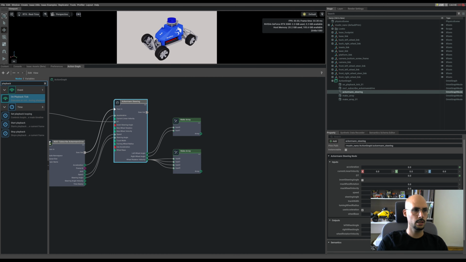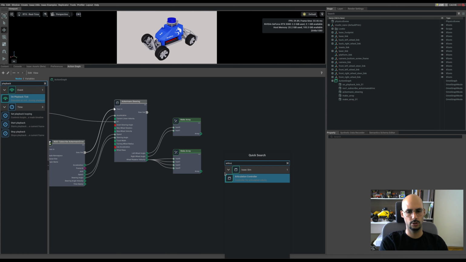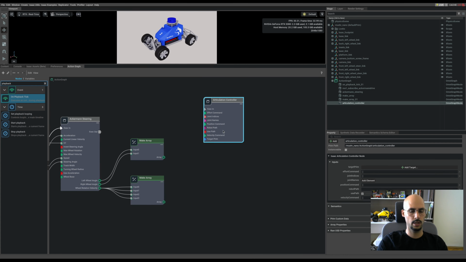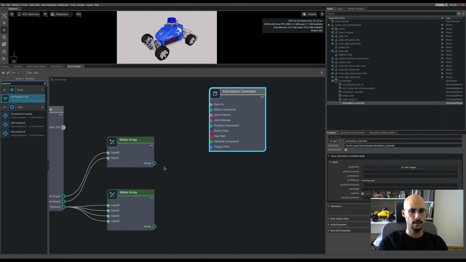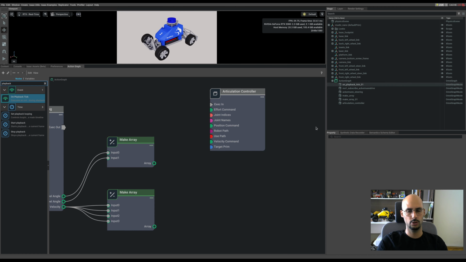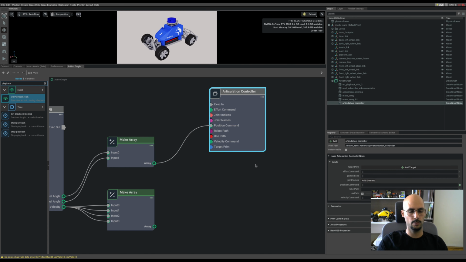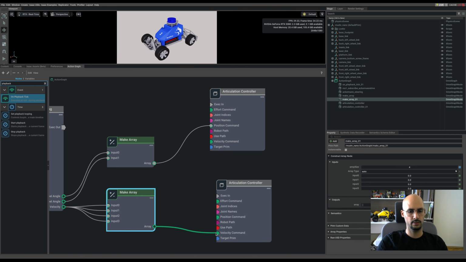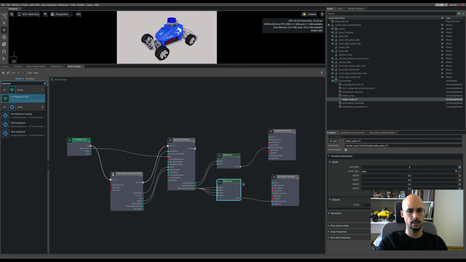Okay. And the next one is we should be adding some articulation controllers. So let's add an articulation controller. We will add an articulation controller for the throttle and the steering separately. And then this array is just giving us the commands. Okay, so this one is the position commands. And I will just click and Control D. And I will just disconnect this. And this is the velocity command. Is it finished? No, it's not finished.